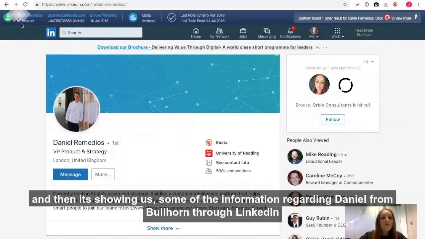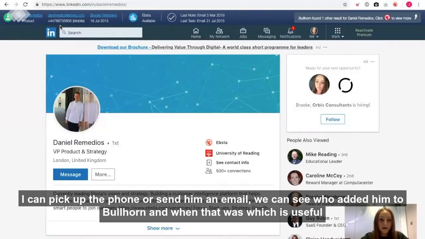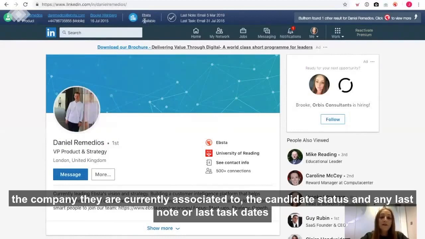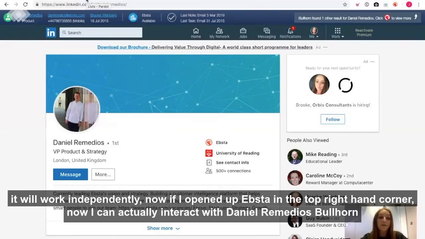And then it's showing us some of the information regarding Daniel from Bullhorn right here in LinkedIn. So I've got his first and last name, his title. I've also got a telephone number and email address, so I can pick up the phone or send him an email. I've got who added them into Bullhorn and what date that was, which is quite useful. The company that they're currently associated to, the candidate status, and also any last note or last task dates as well. So all this information is great. Hopefully you would have noticed I actually don't have Bullhorn open, so you don't have to have Bullhorn open for Ebsta to work. It will work independently.